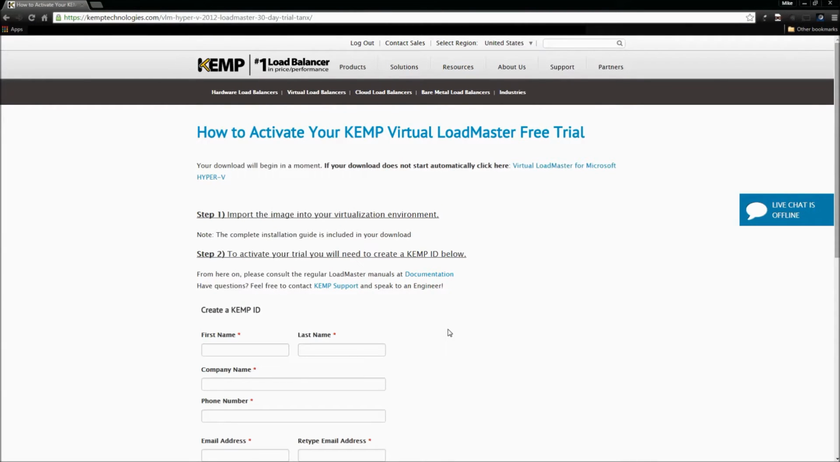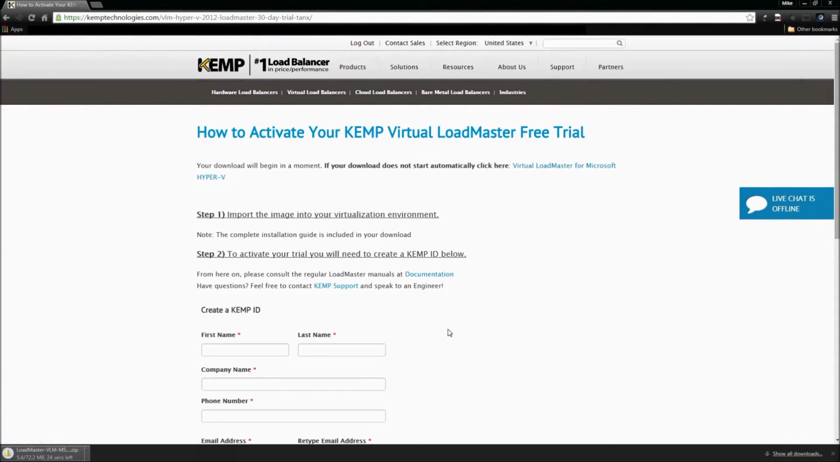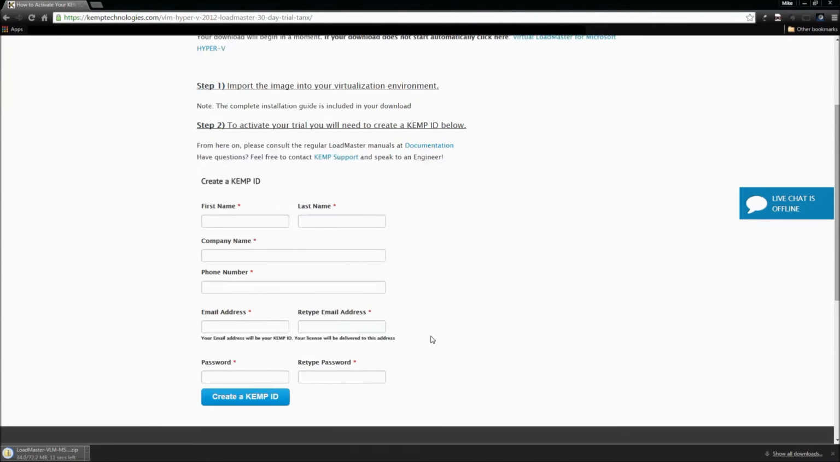And in a couple of seconds, you'll notice in the lower left-hand corner, the VLM will start to download. There you go, boom. We're going to not pay attention to these instructions because we're going to go through it in the video. However, if you do not have a Kemp ID, I would recommend you use this time to go ahead and fill out this information and create a Kemp ID. You will need a Kemp ID to create and apply the 30-day free trial.